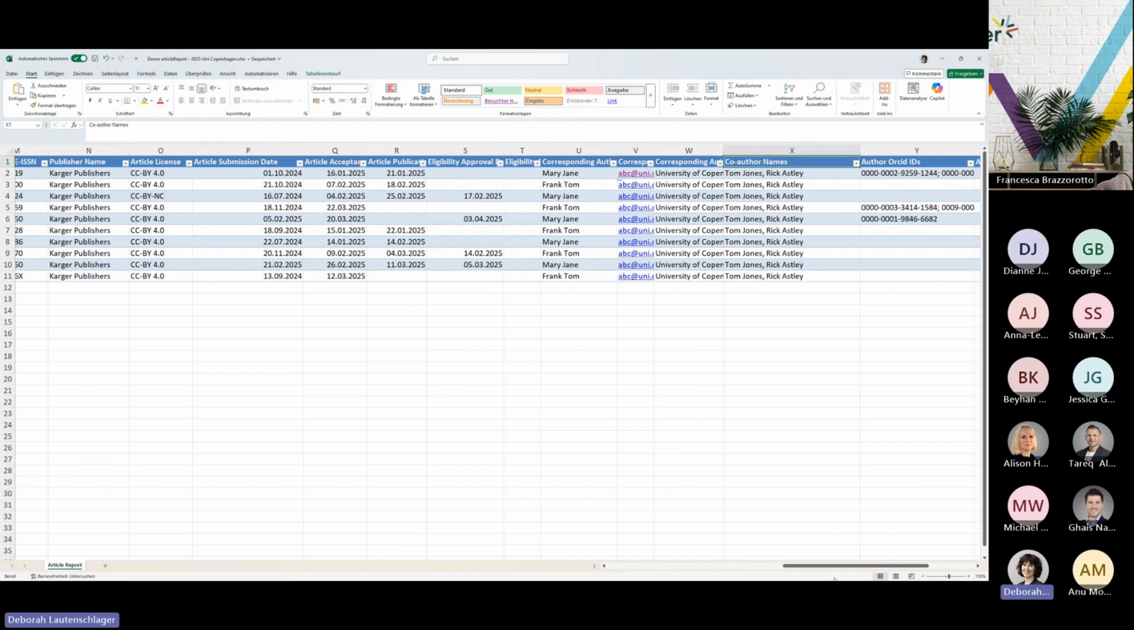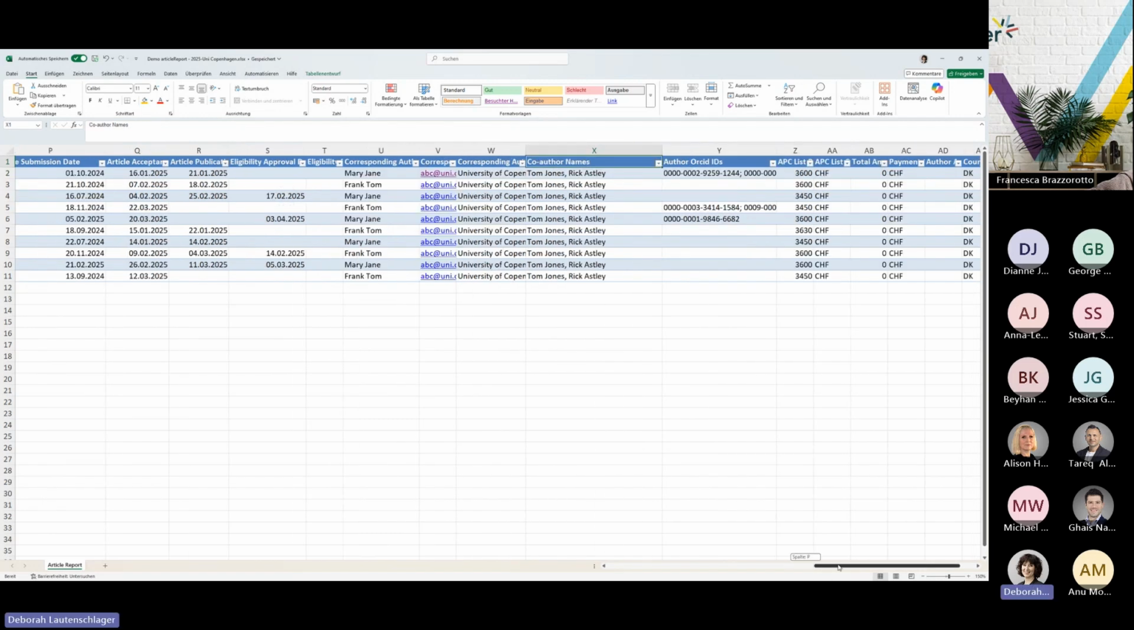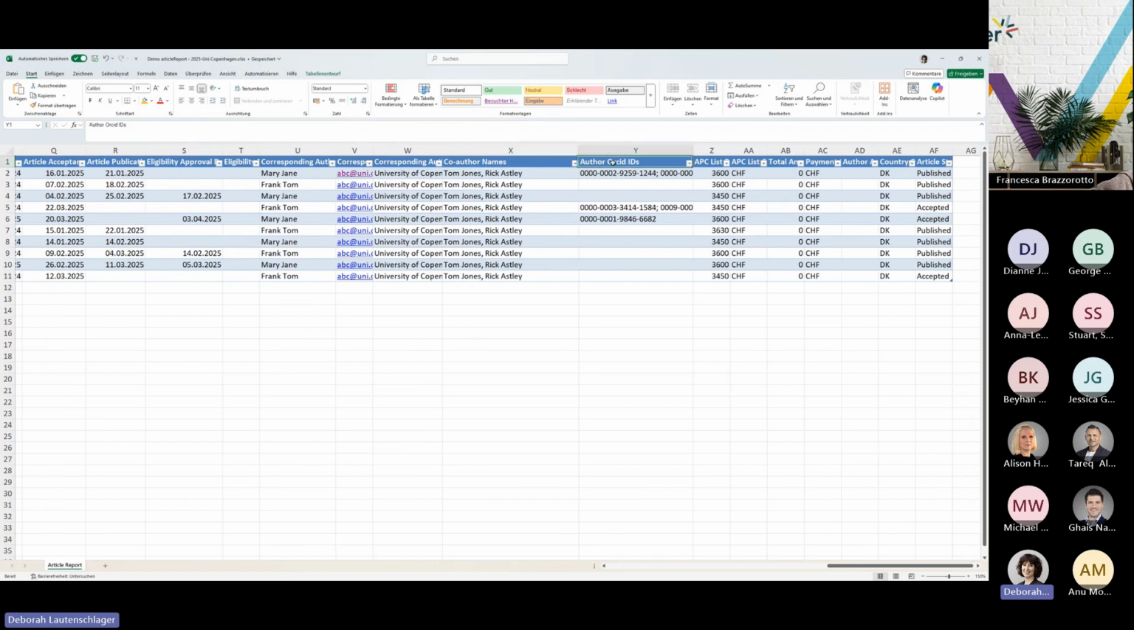You also have all co-author names and author ORCID IDs if they are provided. Now, it's not a must. They can provide them, but it's up to them to do so. Then next is the APC list price and corresponding currency. Then the total amount paid.